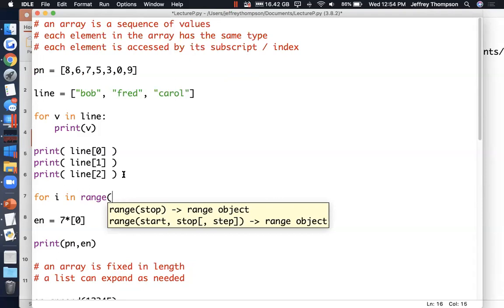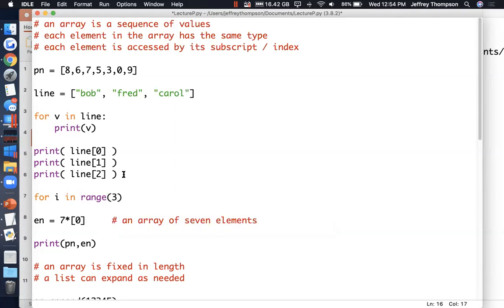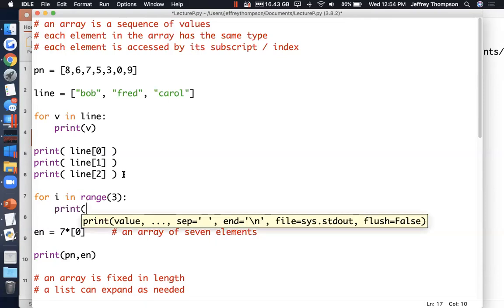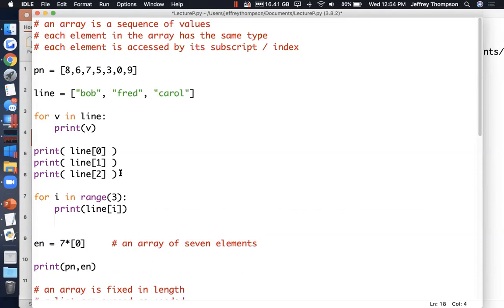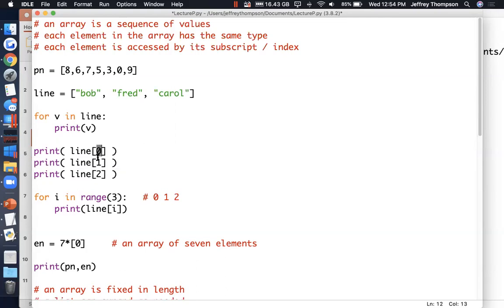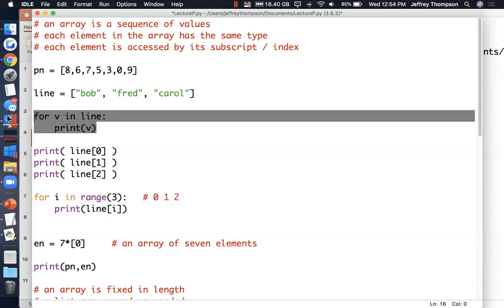So for i in range 3, I don't know why I was typing 4 there. Then print out the person standing in that specific place. So this is going to count 0, 1, and 2, right? i is going to go 0, 1, and 2, just like we would see here. So that works just like that.